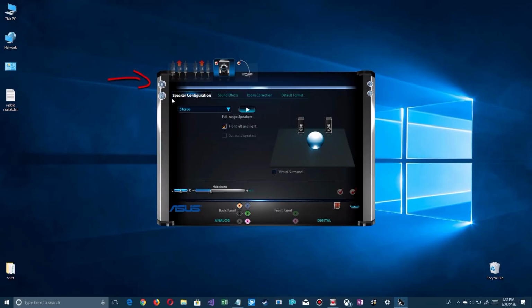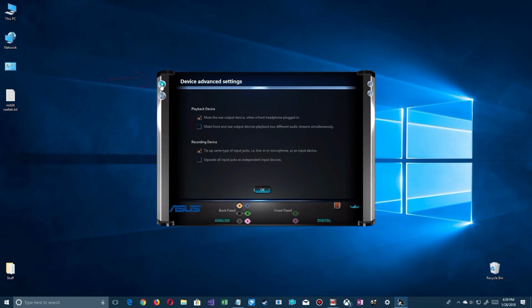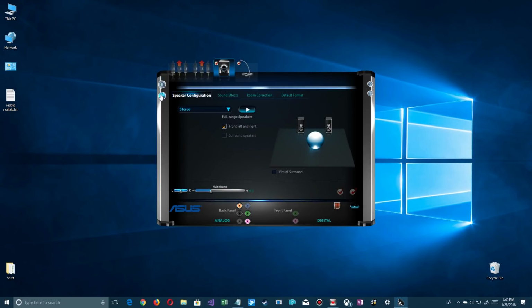Now you have to go up to the gear icon, and there's some more things here. There's the advanced settings, you mute your rear output device even when the front headphone is plugged in. You know, different kinds of things. When you hover over these, by the way, they should give you an explanation of what they do. And the same thing for recording devices down here. You go down here and you make your selection. Leave it at default for the most part. So once you're done with all those, you click on OK here.